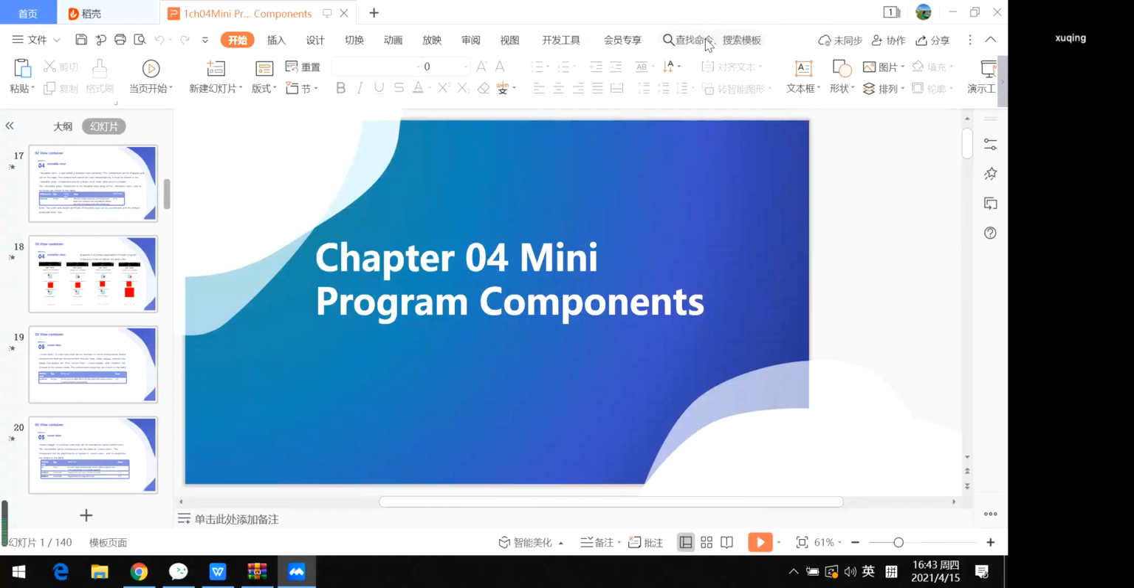In the last lecture, we already talked about different components of view container, like view, scroll view, swiper, and movable view. Now we'll continue with our next component, cover view.